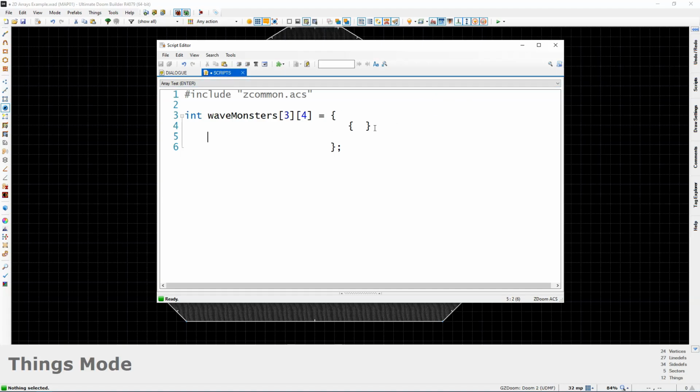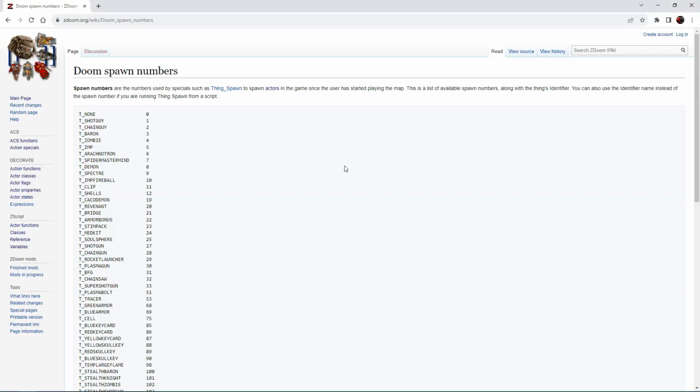So I'm going to close the script editor window. We'll come back to it here in just a second, and I'm going to tab over to the ZDoom Wiki. And there is a very, very handy spawn numbers page. I believe I've already showed this several times in previous videos. But this shows you the names of the monsters and also what their corresponding spawn numbers are.